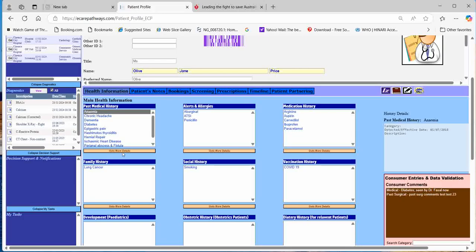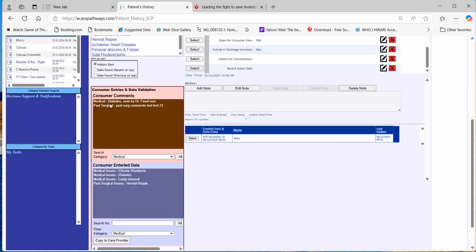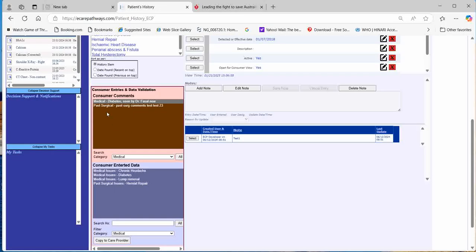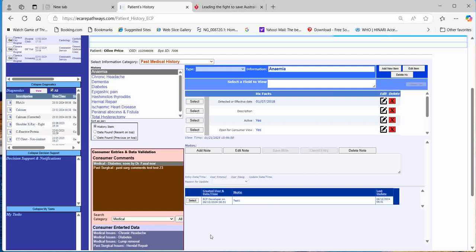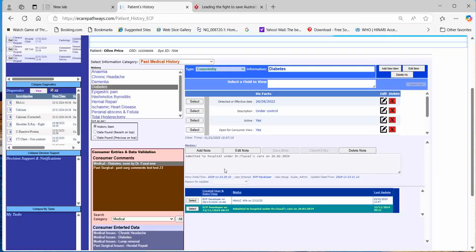Let's say if I go into this one, now consumer says consumer comments, medical diabetes seen by Dr. Faisal. Because it looks like you got something wrong in this information, let's say diabetes, so you say admitted hospital, Dr. Faisal's scan. So then the patient is confirming, and here the patient says past surgical comments. It's like a test entry.